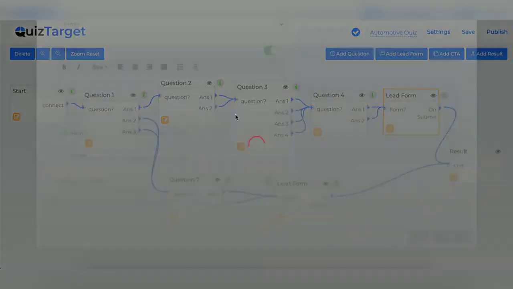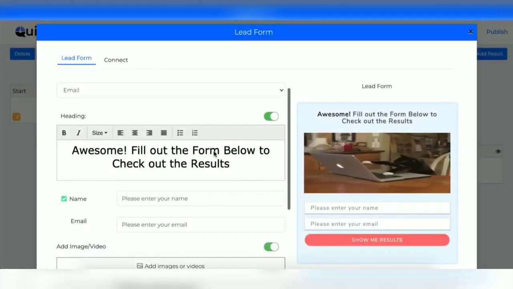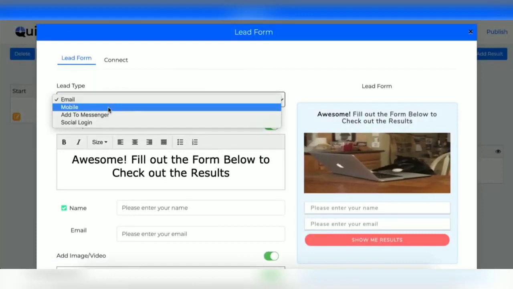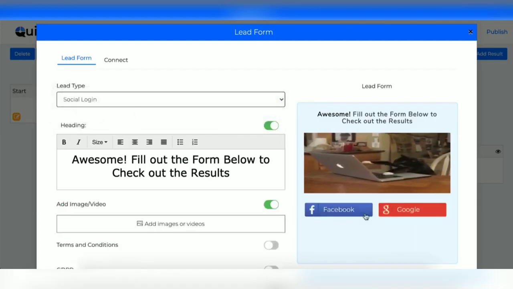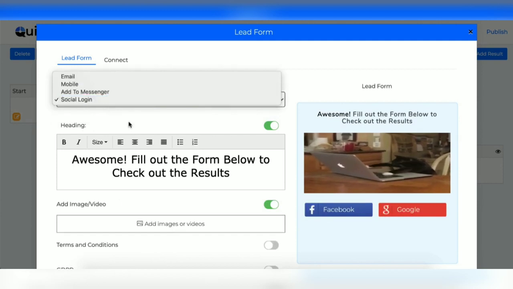Let's jump into the lead form where the lead generation happens. Here you have 4 options available. You can either generate email list, phone number list, add to messenger list, or simply ask them to use social login to get their valid social email IDs from Facebook and Google.